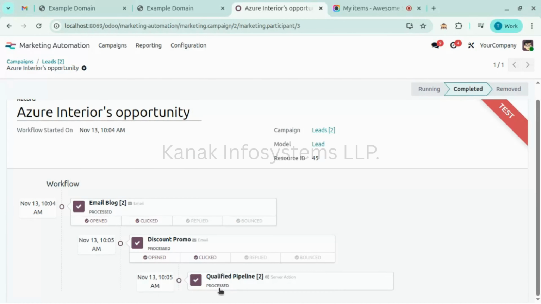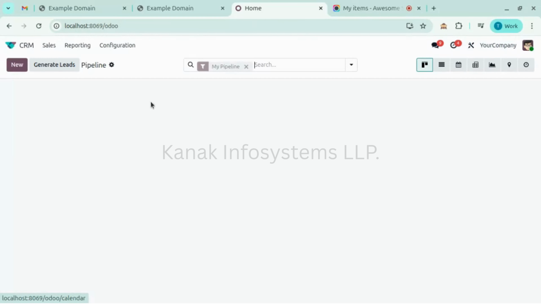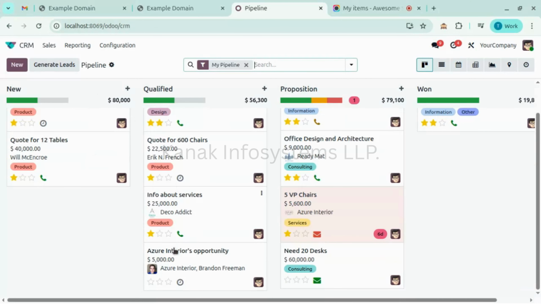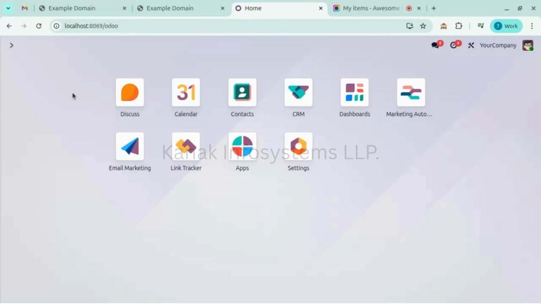To check, we have to go to the CRM again. Now you can see that our Azure Engineers opportunity is in qualified state. So that's how the marketing automation works. So that's it for today. Thank you.